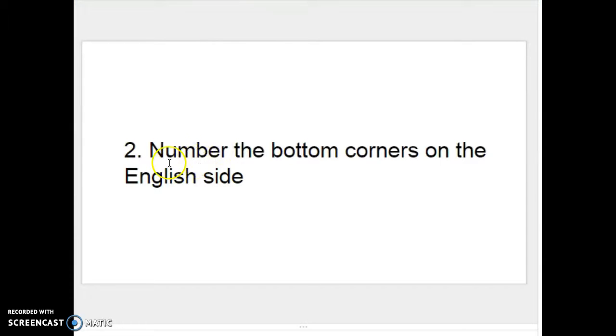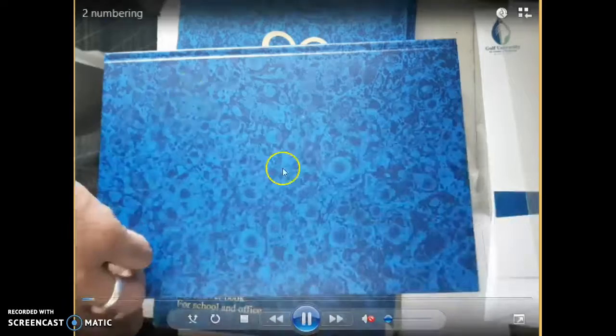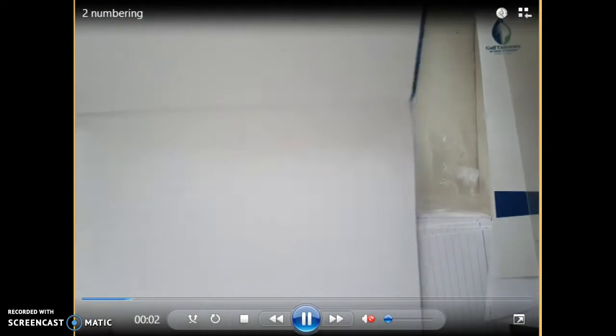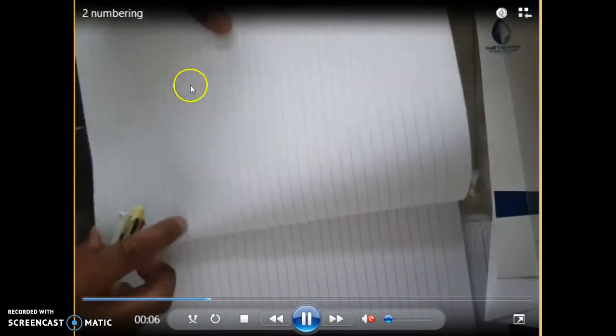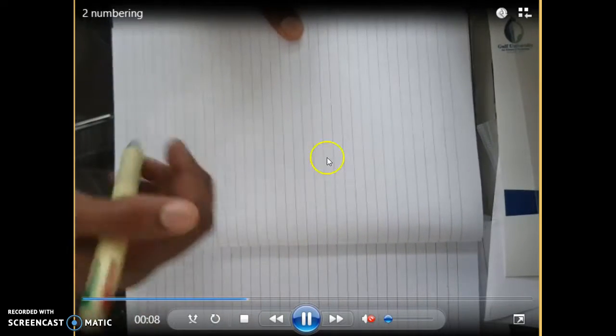After you do that, you're going to number the bottom corners on each page on the English side. So that looks like this. You open it from the left, the English side, turn the page past the white page, turn it again, and then you start here, 2 lines on both sides.